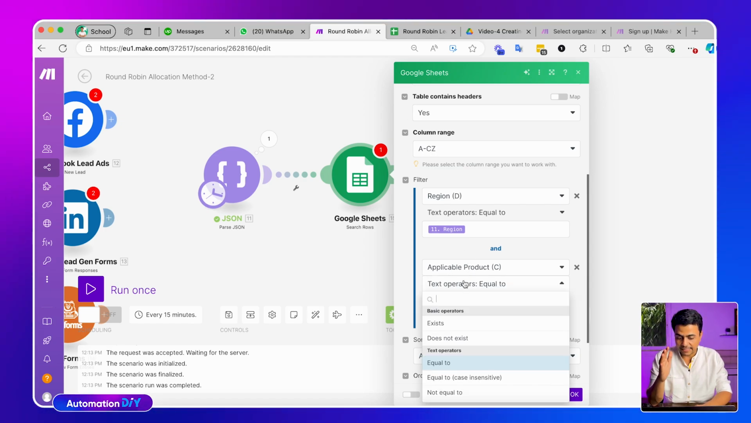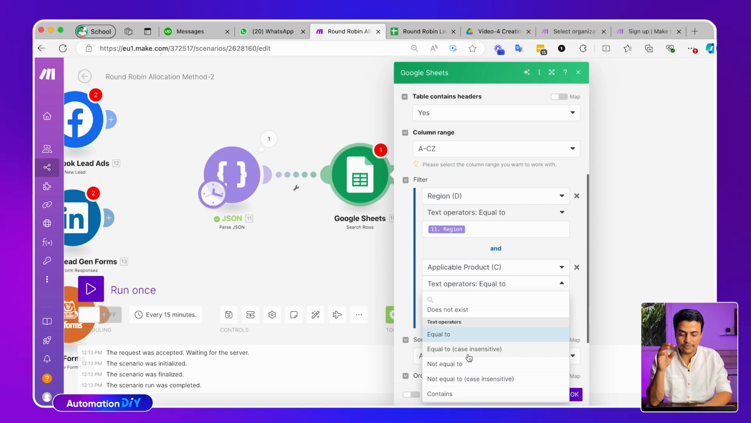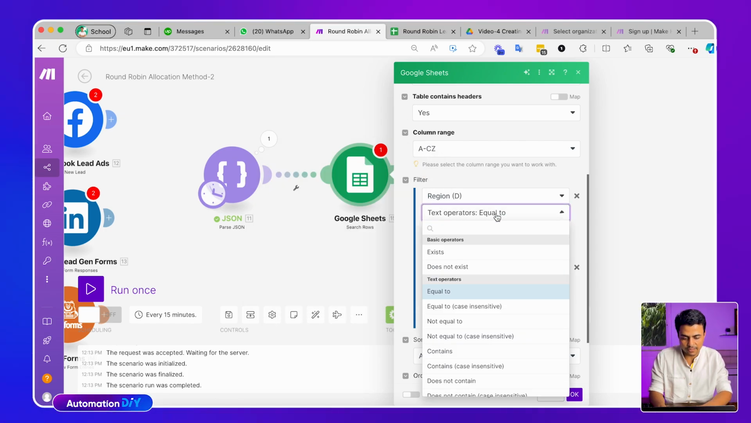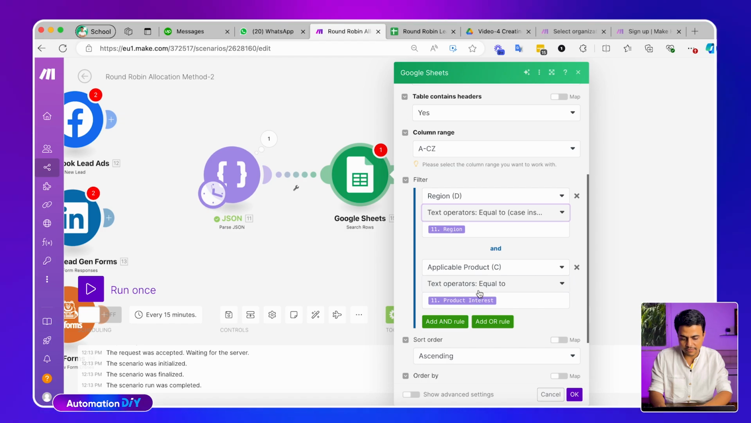So this should be exactly the same. Now, in case you have any case problem, for example, yogurt can be written like this, or someone can just put it like this, a small y and a capital Y. So in this case, we can go for something called case insensitive.